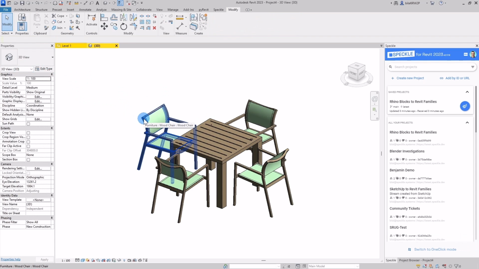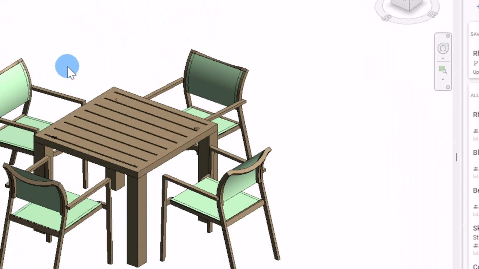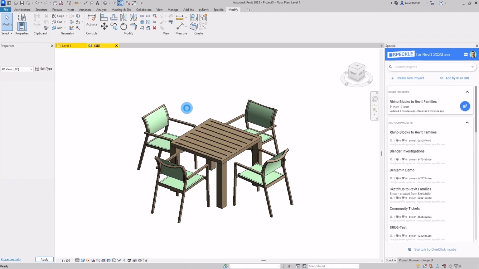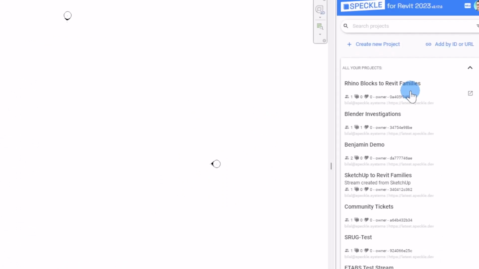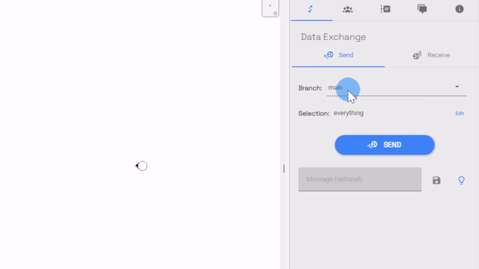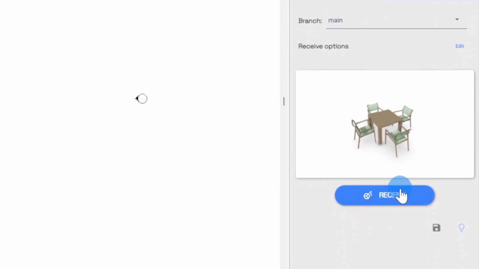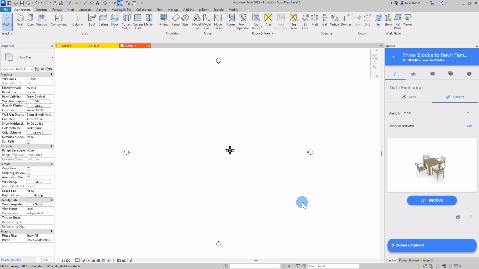So it will use the existing families. This is an important point. If you want to load it in the same project, then you need to remove those families via the project browser. Right? Instead, I will create a new project using the architectural template. And again, I will select the same Speckle project, Speckle model, go to the Receive tab and press Receive. Receive completed. Let's go to 3D view.